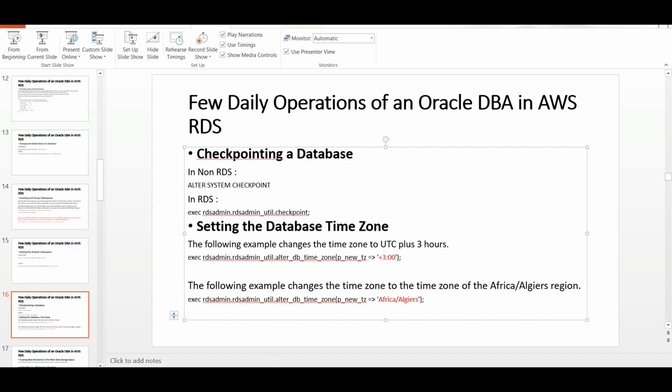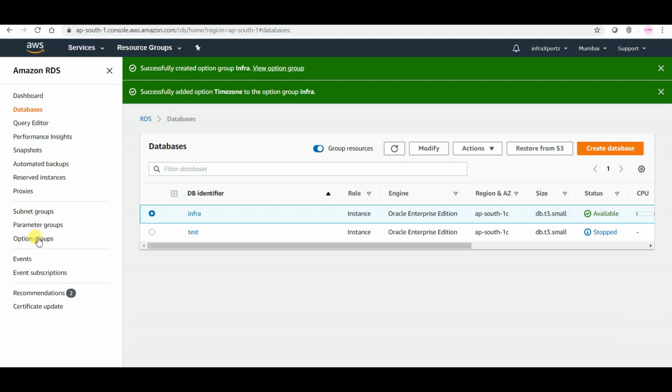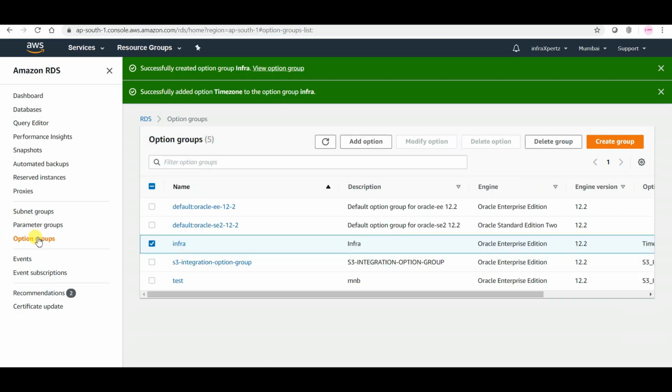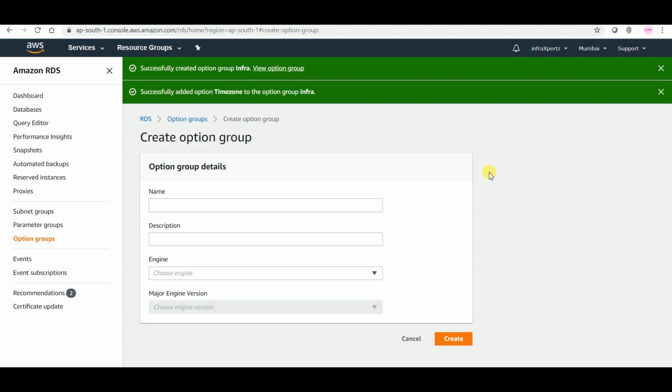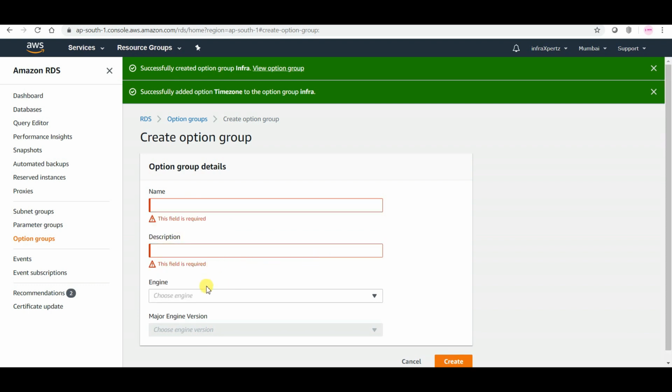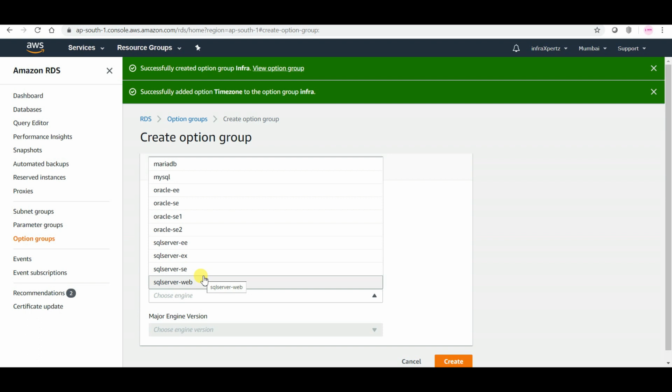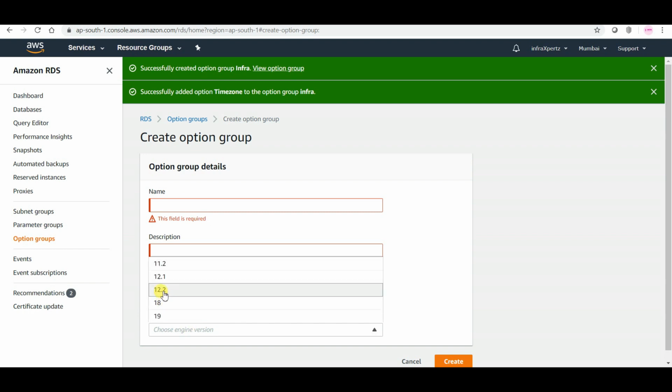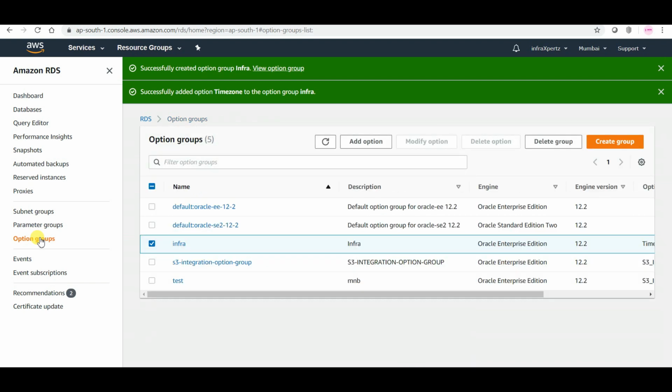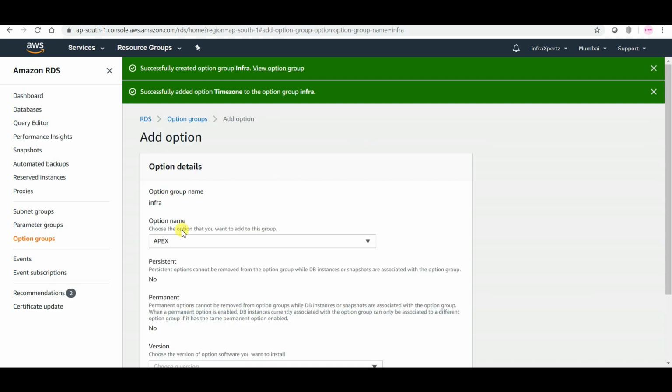Change the time zone. You need to create an option group first. I have already created it actually. From here you need to create the group. You need to give the name, description. You need to choose the engine properly. For our database it is Oracle Enterprise Edition and the major engine version is 12.2, and you need to create the option group. After creating the option group, you need to add the option from here.